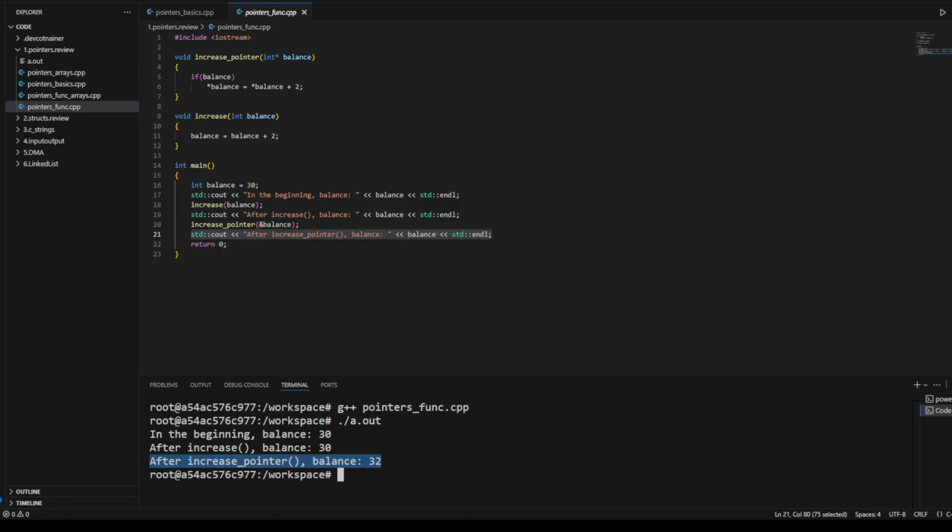So passing the addresses of variables using pointer variables allows the called function to be able to modify the value of that variable, and that change is reflected in the calling function. That's a very important use case for pointers.